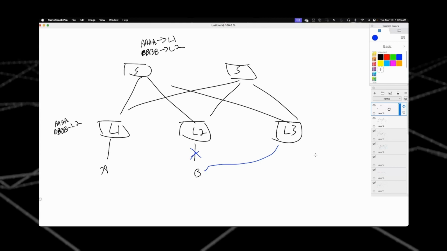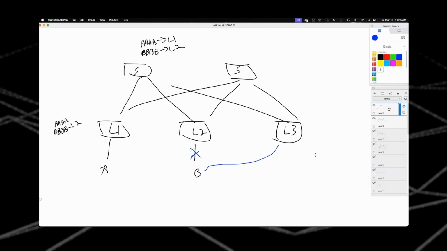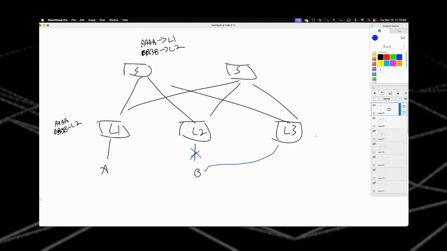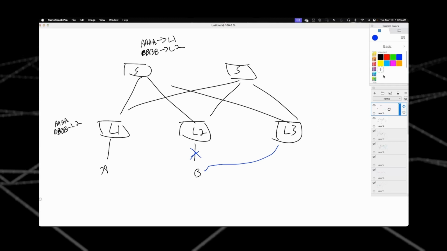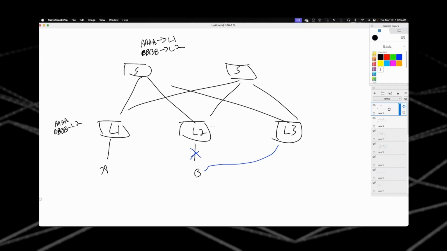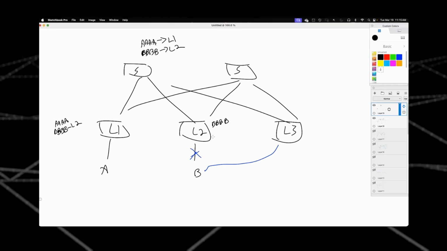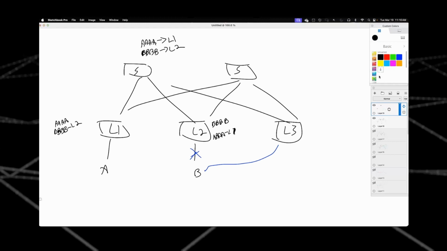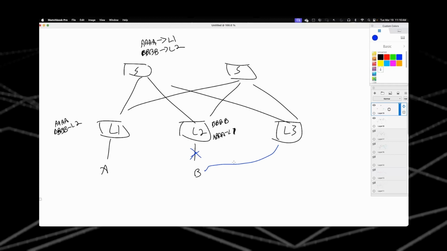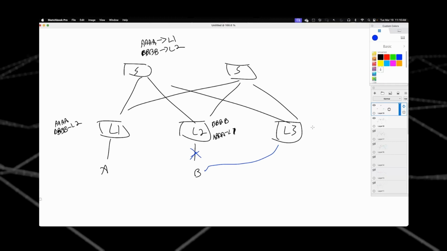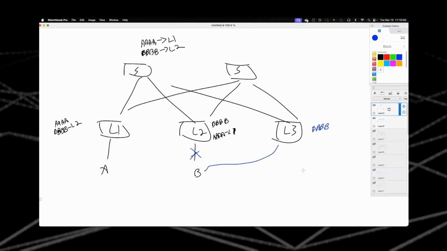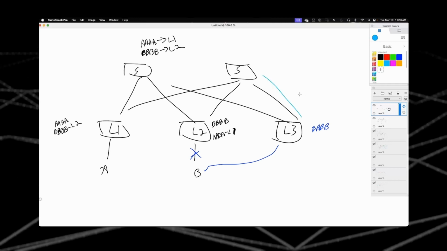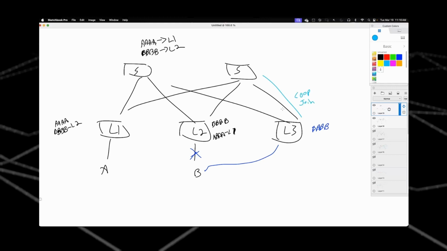Now, perhaps a vMotion or something, and B moves to leaf 3. Okay. Now, as soon as leaf 3 receives some sort of packet or frame from B, it knows that B is connected to it and A is connected to leaf 1. It's going to update its endpoint table and know that B is correctly connected to it. That's going to spawn a join to the spines.